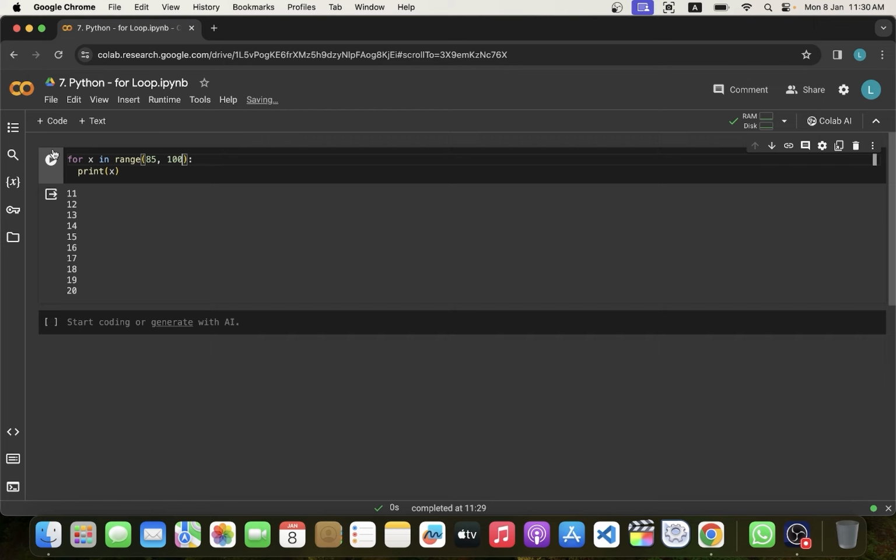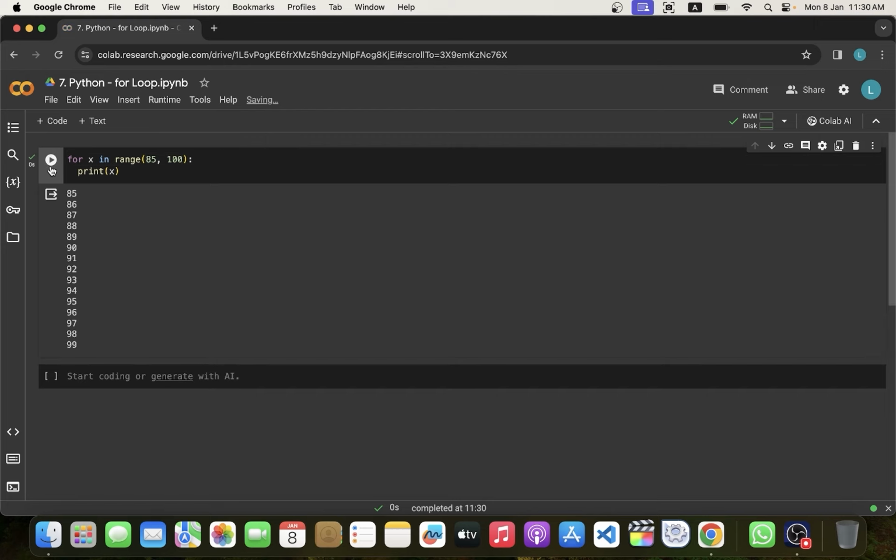Let's try it. And we can see all the expected values have been printed from 85 till 99. Now let's use the third param of the range function. It's the step we want to skip. Let's pass 3 here and print to check the output.